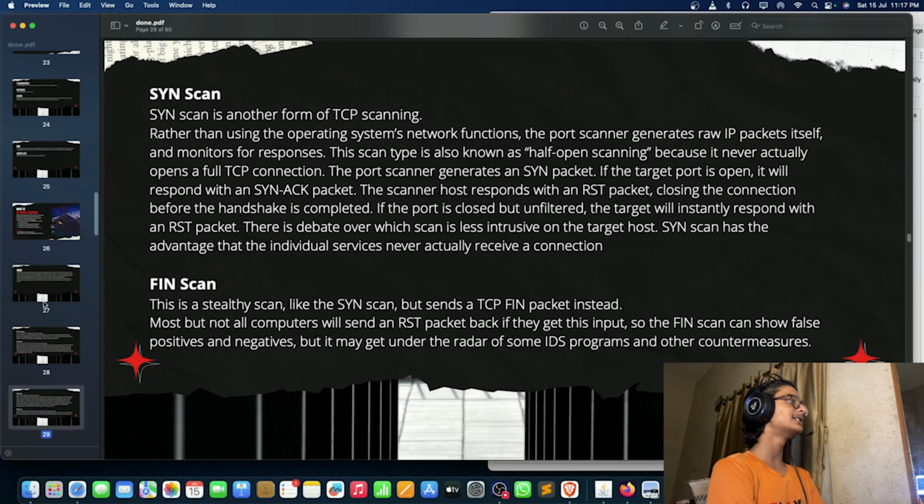So in that sense, it is less noisy than the TCP scan. Now FIN scan, this is a stealthy scan like the SYN scan, but it sends a TCP FIN packet instead. Most but not all computers will send an RST packet if they get this input. So FIN can show false positives and negatives, but it may get under the radar of some IDS programs and other countermeasures. It's detectable, but you can use it. It's completely dependent on how you want to scan your target.